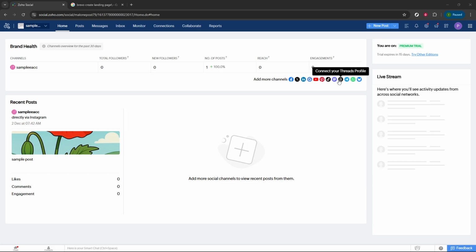You'll be prompted to authorize each network, so make sure you're signed in and that you have the right permissions for those pages or profiles. Take a moment to name or organize the accounts clearly. That way, when you switch between profiles later, you'll always know exactly where you're posting. Repeat this process for every channel you want to manage from one place.